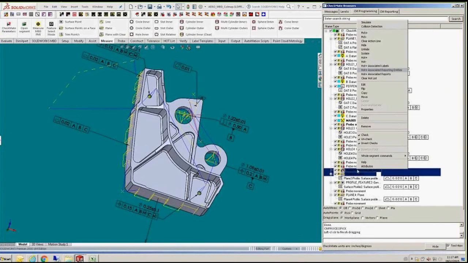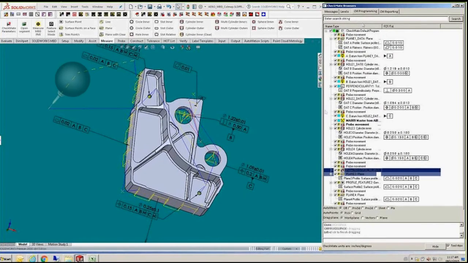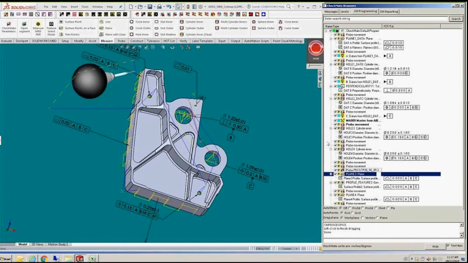We also have the capability, I'm just going to highlight a couple of these guys, to do full simulation so you can see what's going to go on. And when we're in assembly mode, we also support collision detection.